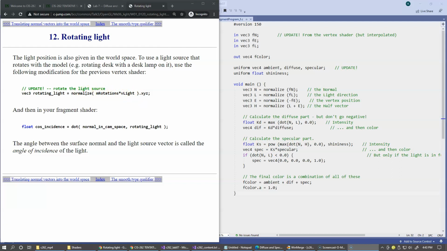And then in our fragment shader we compute the cosine of the angle of incidence as a dot product between the normal, which is already in camera space, and the rotating light vector, also rotated with the model. So I'll upload the sample to our weekly assignments page so you can download and try this type of light on your computer.